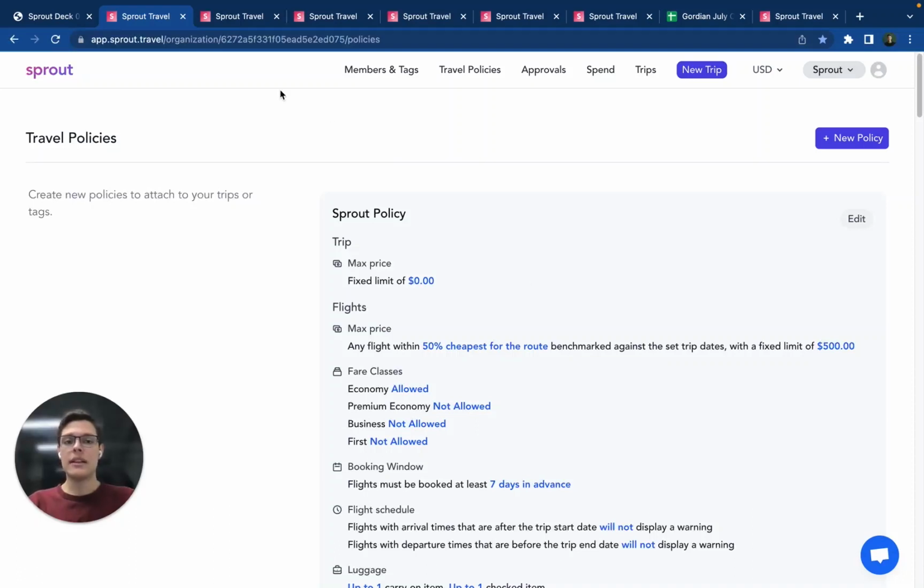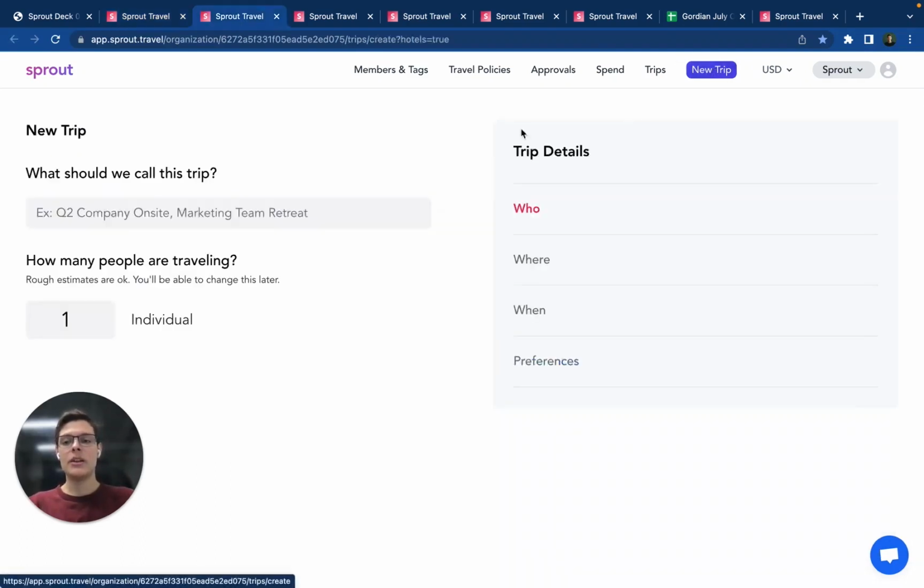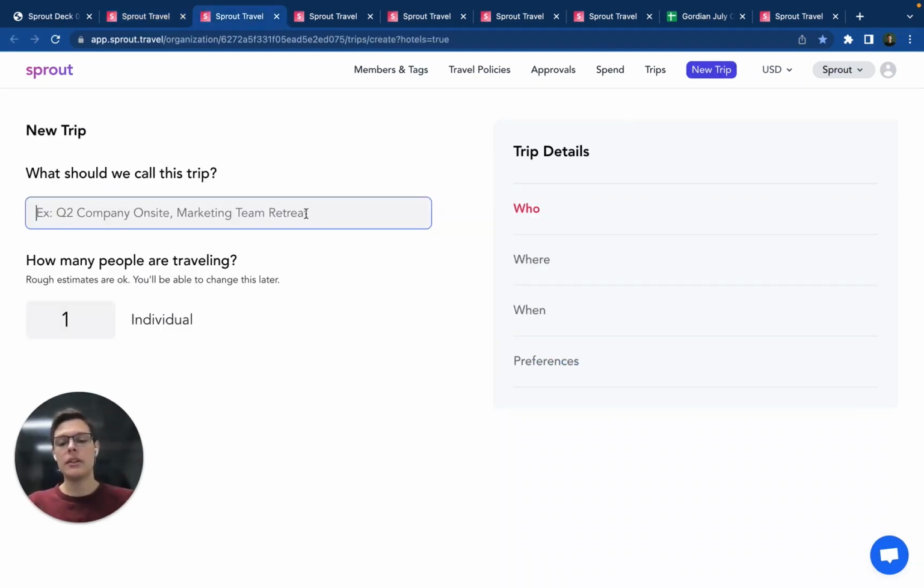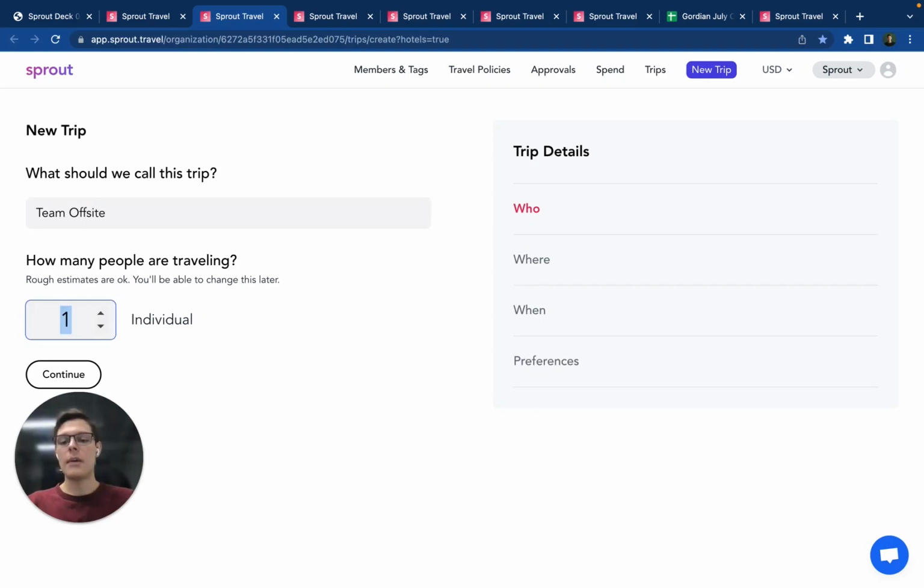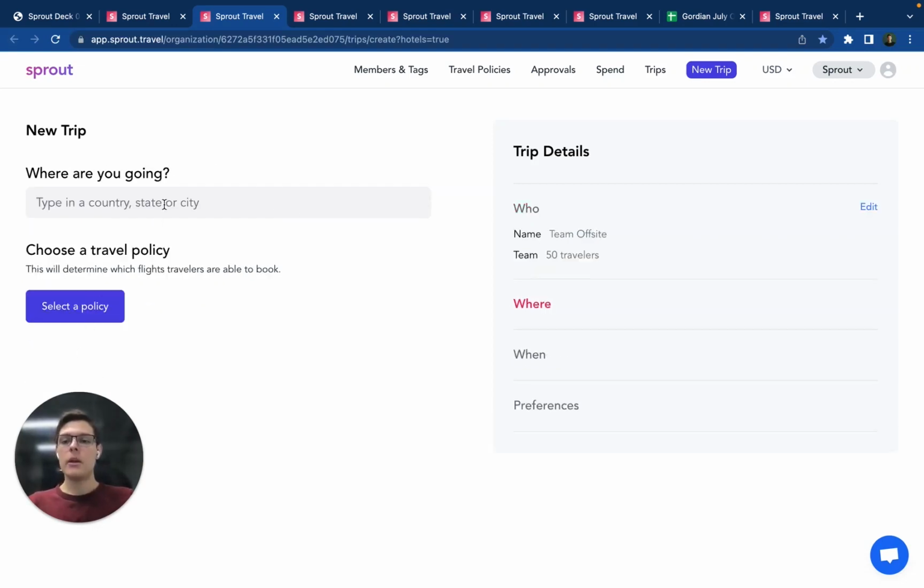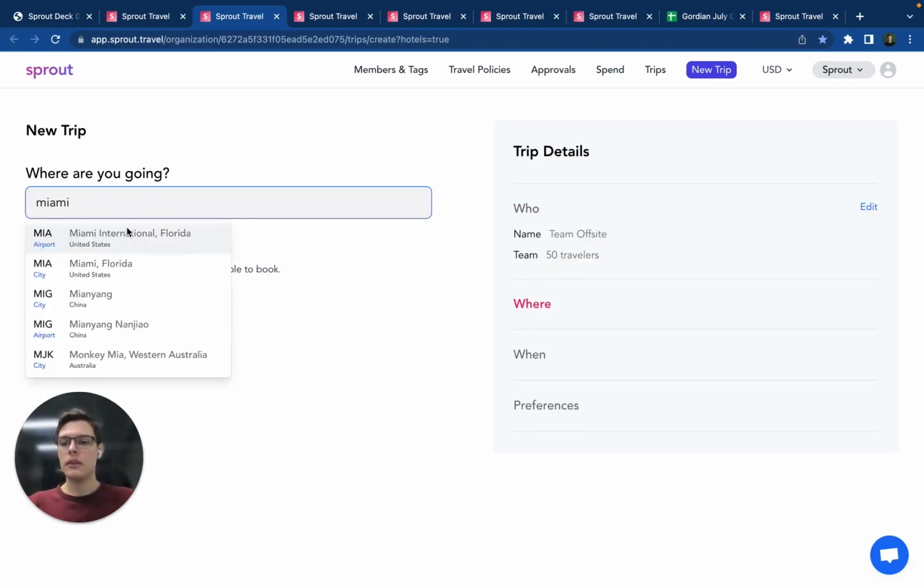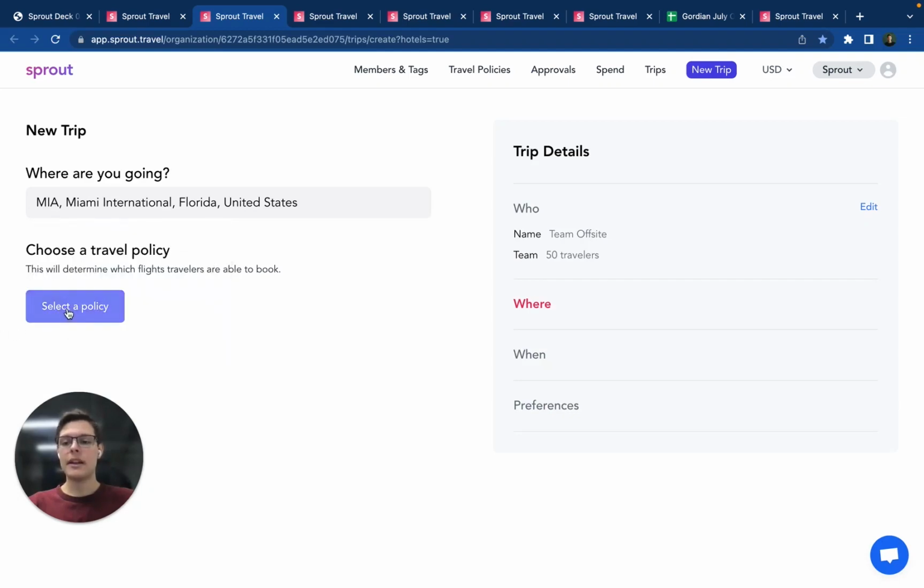Once that's done, the next step is to go ahead and create your first trip. So with this big new trip button here, you'll be able to put in a couple quick details like the name of your trip, how many people you think are coming, where you're going to be flying to, and then go ahead and plug in that travel policy you just created.